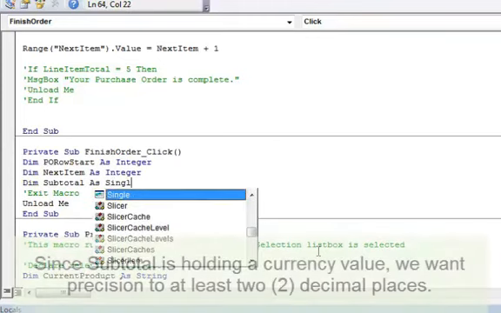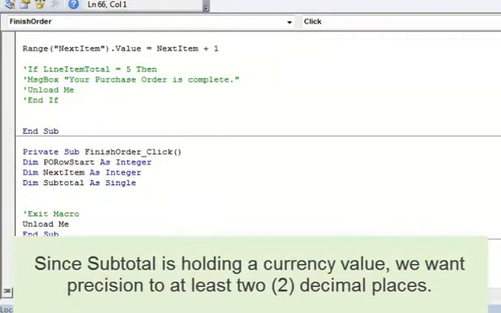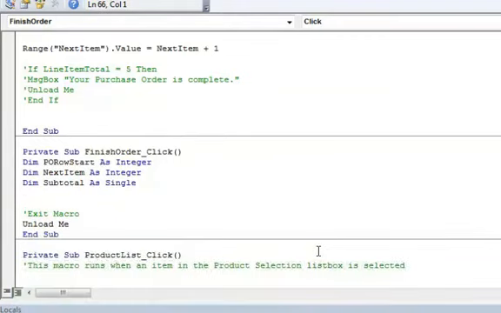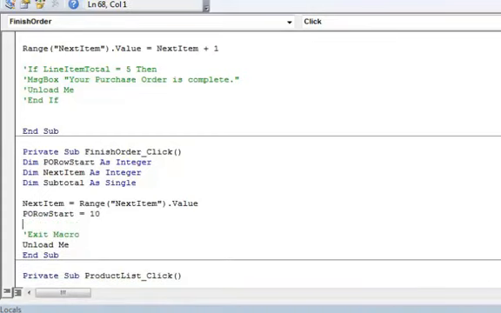Subtotal must be of type single so that we can capture decimal places. Integers cannot hold decimals and round to whole numbers. The next item and PO row start variables can be assigned values to start as we had previously done. Next, we'll add a conditional to determine if we even need to go through this exercise. If we only have one item in our purchase order, then we don't need to copy anything down because the formula has done all the work.